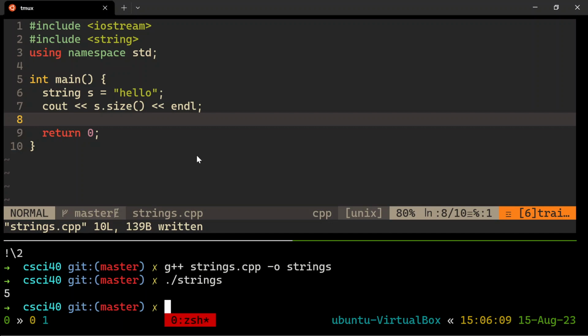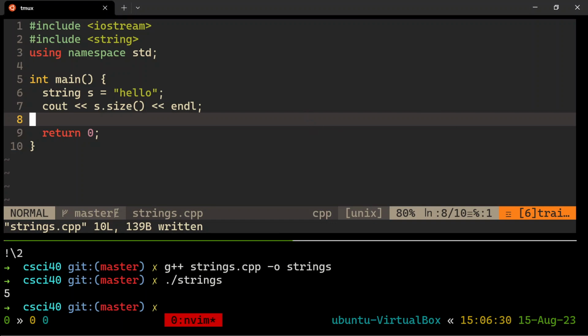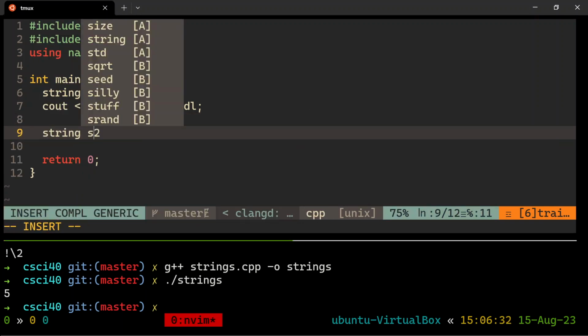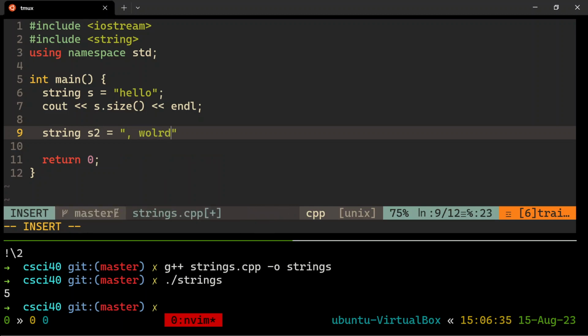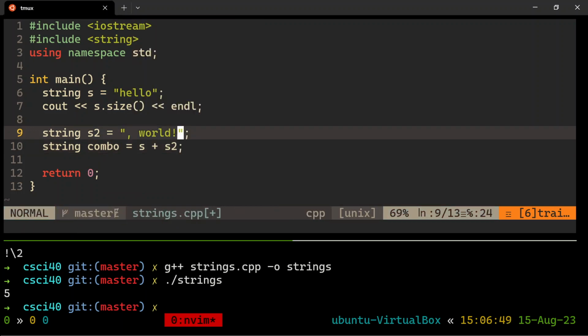All right, well, that's one thing. Another useful thing on strings is you can use plus. Plus is overloaded for strings. It just adds those characters together. It combines the characters of two strings. There we go. And so if I have a second string somewhere, string, I don't know, s2 equals comma space world, world exclamation point, then I can make a bigger string with the plus. String, I don't know, combo equals s plus s2. That builds up a bigger string that has hello and then comma space world too.